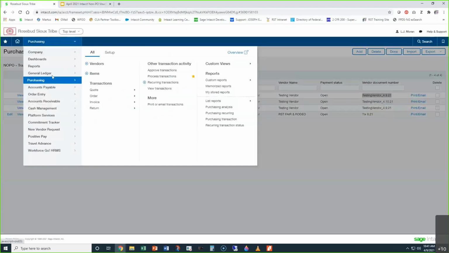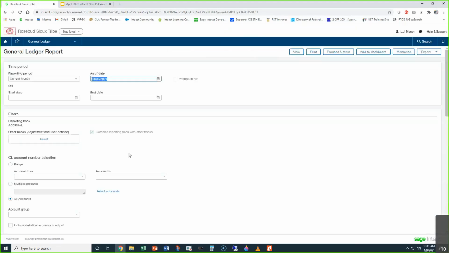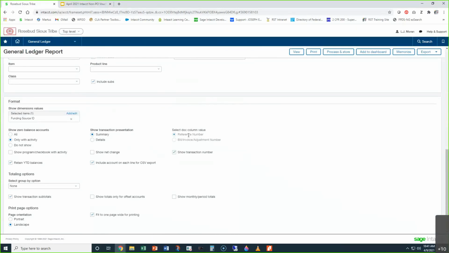If we're running a general ledger report, down here where we format, there's these 2 document value columns. If we're going to detail, we can choose one or the other. And if you choose the one that I have selected here, bill/invoice/adjustment number, this would display the vendor document number that's being used.